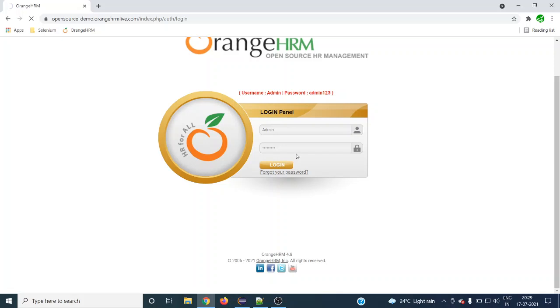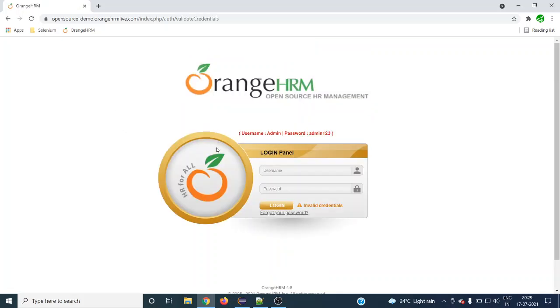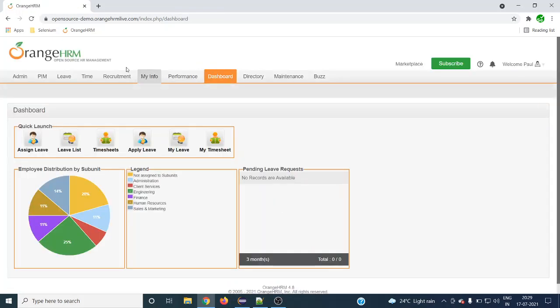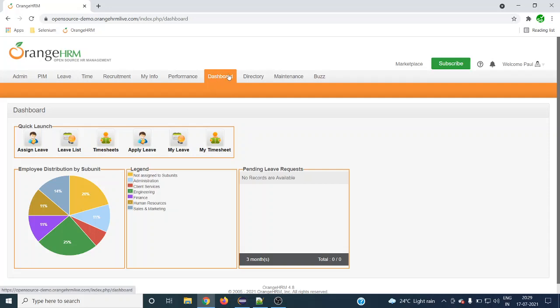Just click on this, so it will open the dashboard. So it is showing valid credential. Let's type it itself. I think it has a space. Admin 123. So the moment it navigates to the next page, it has a dashboard, as here. So right here you can see multiple records are there.